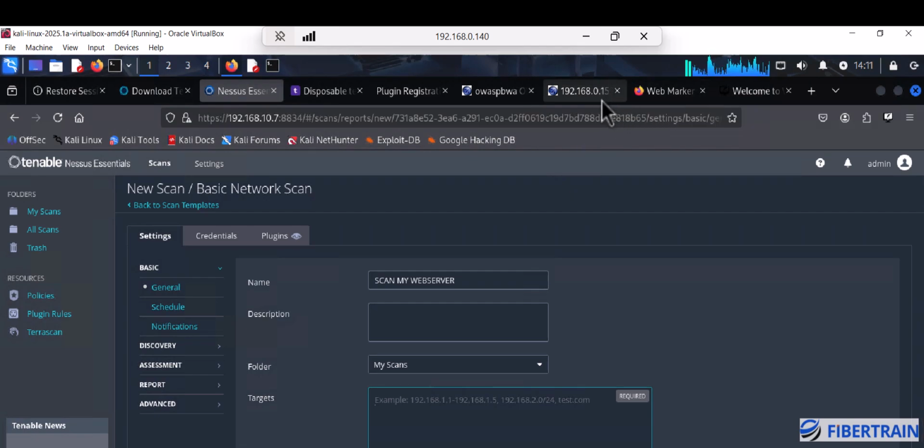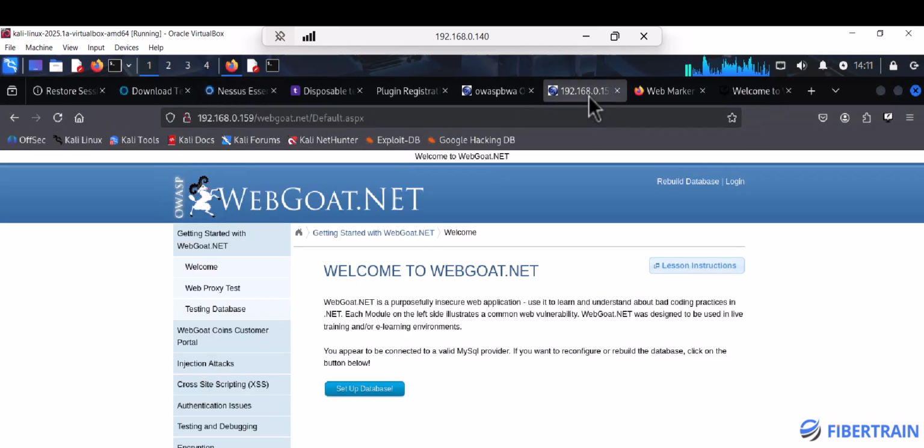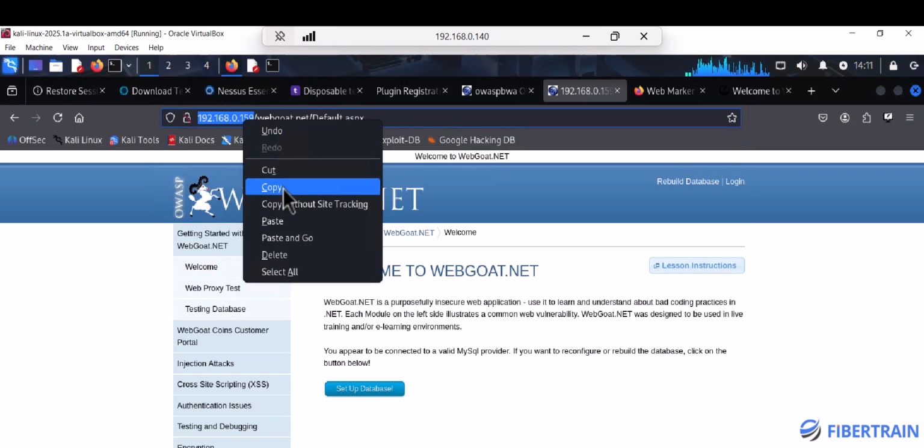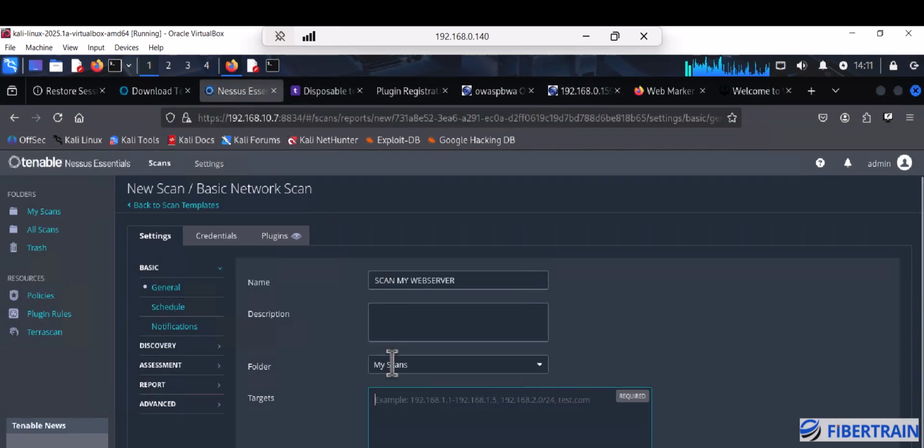Of course, the IP is 0.159, all right? So we just confirmed that it is a web server. So this is 0.159. I can copy this, come back to Nessus, and paste it in here. That's the target. You can put more than one target. So let's remove this. We only need the IP address.